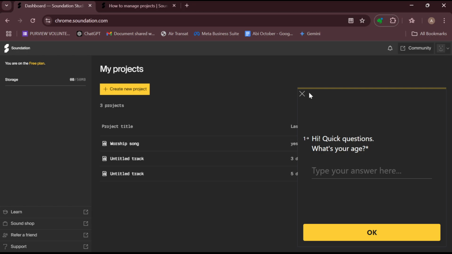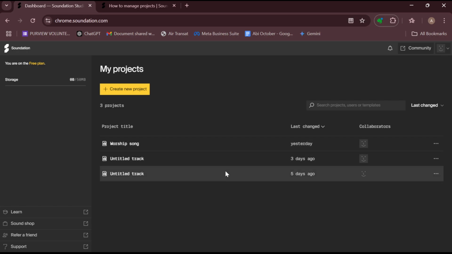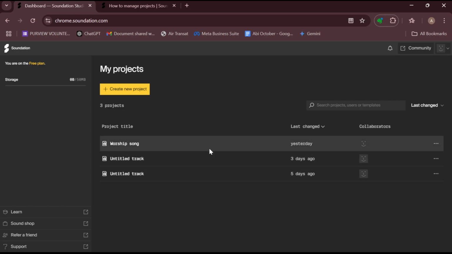And then once you're logged in and you're brought to the home page, the next step would be for you to select the project where you would like to delete unsaved files. So just go ahead and double click on the project and let's open up the project.